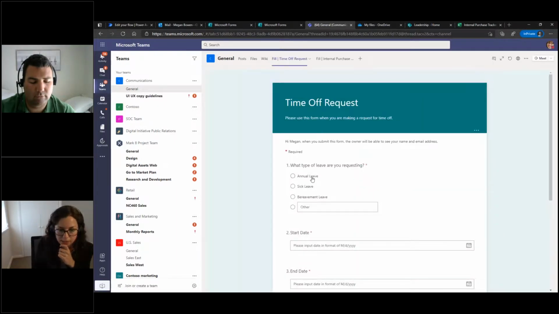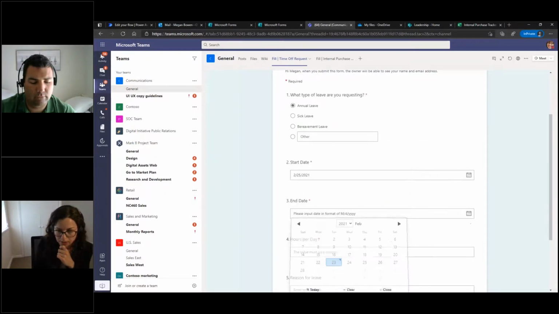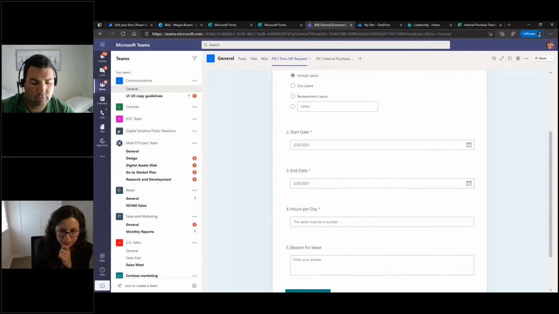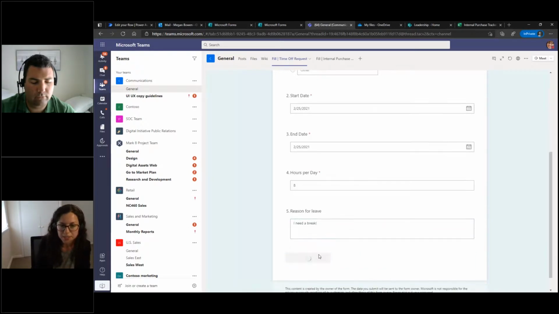So we're going to pop in here and just request some annual leave. We're going to request it for, we'll go for Thursday. And again, we're in American time here at the moment. And we're going to go for 8 hours. Reason for leave, I need a break. Now, depending on if I've got my time zones right, this might actually do it for Friday, but we'll see where we're at.